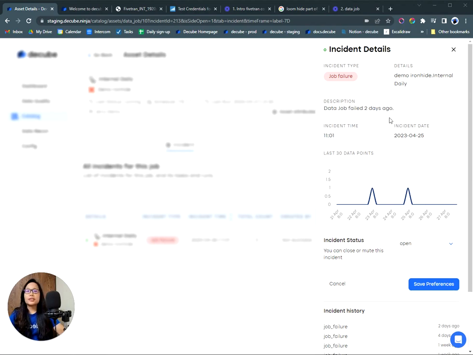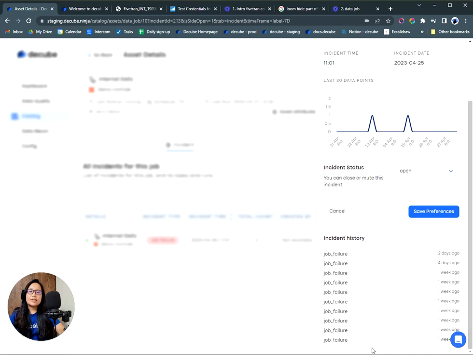So here's an example of how a job failure will look like when there is a failed transformation. So over here, you can see the details of the job that failed, when did it fail, and the last 30 data points of this failure. So here you can also close the incident or mute the incident for a time, and also see the history of the failure.